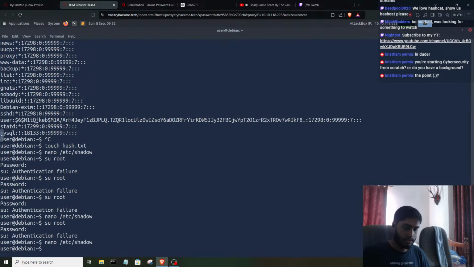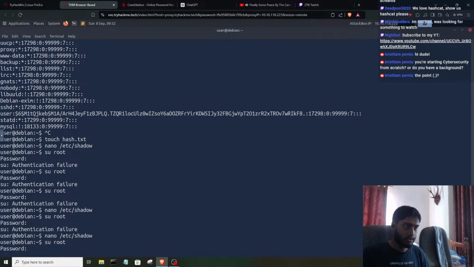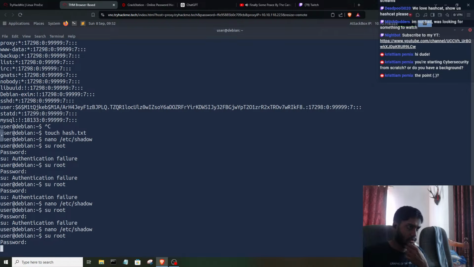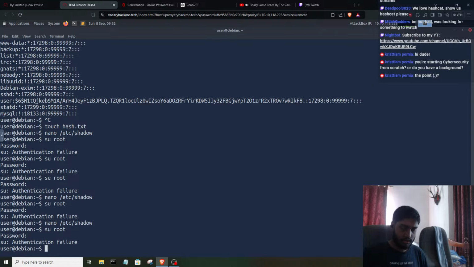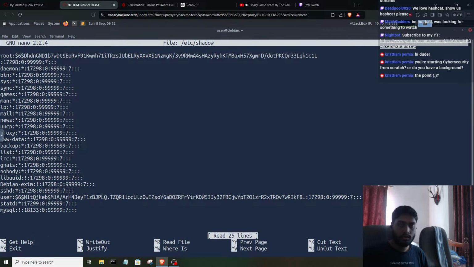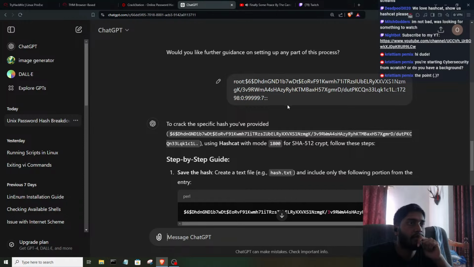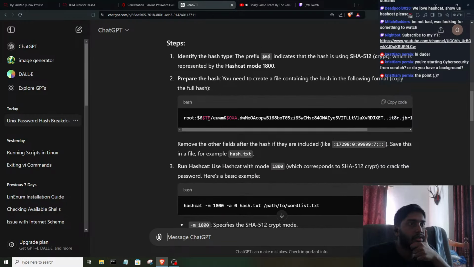And then let's switch user to root. No, it's still the same thing, so I don't know. I don't know where I went wrong here. So root, the hash, and then the other stuff. Where did we go wrong here? I don't know. Let's see the above ones here. So we had that, and then we had a forward slash.